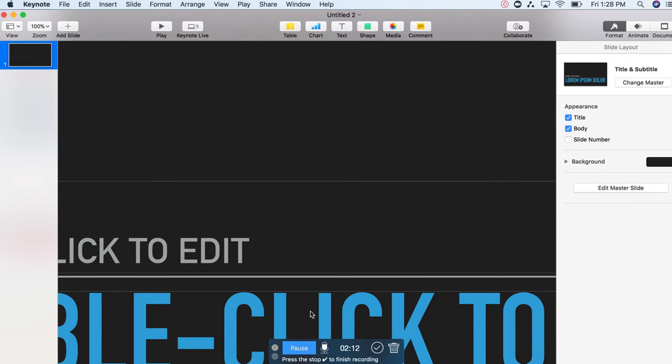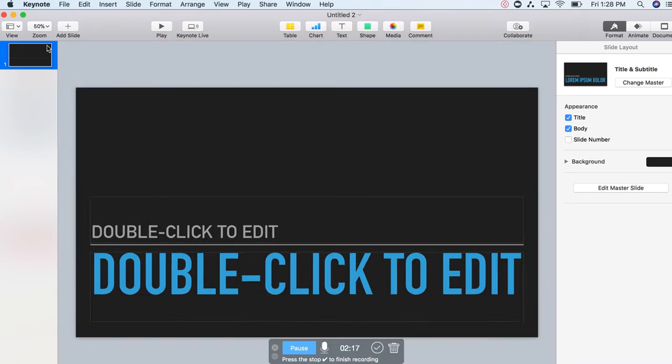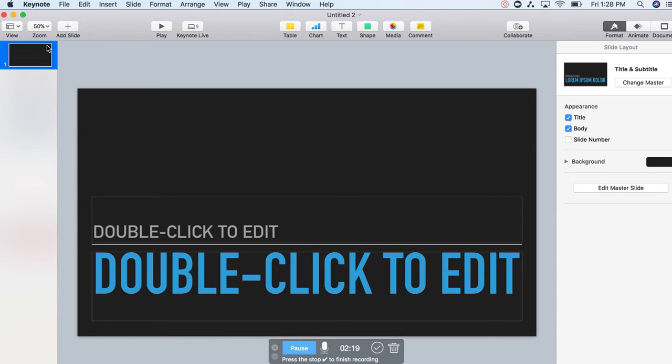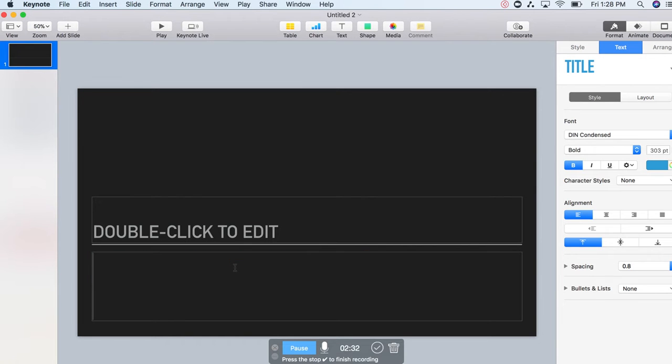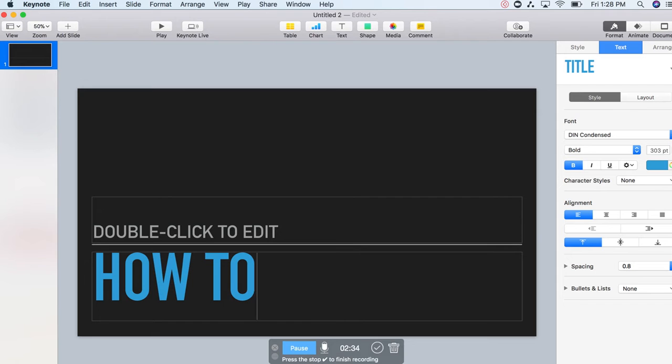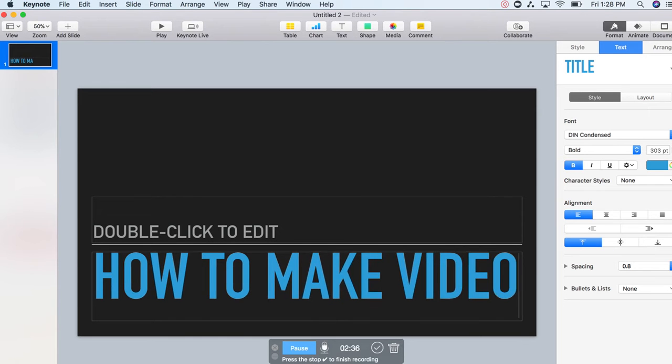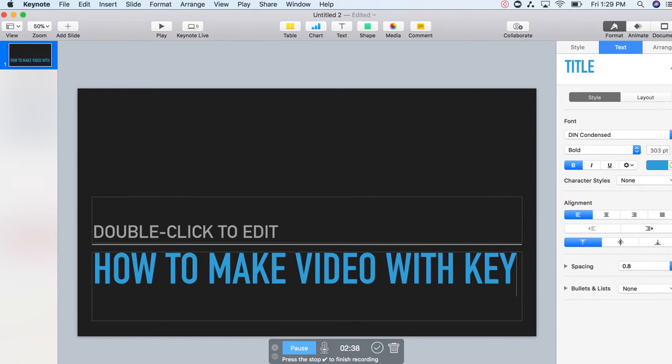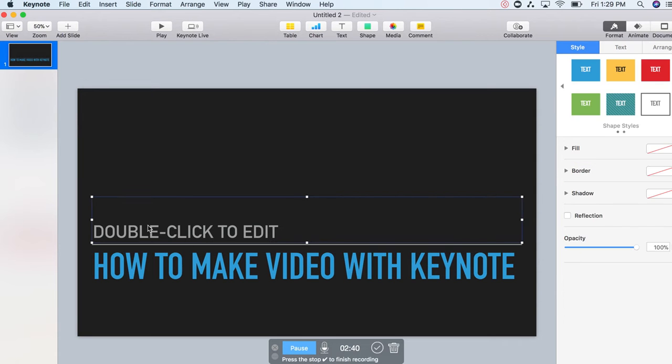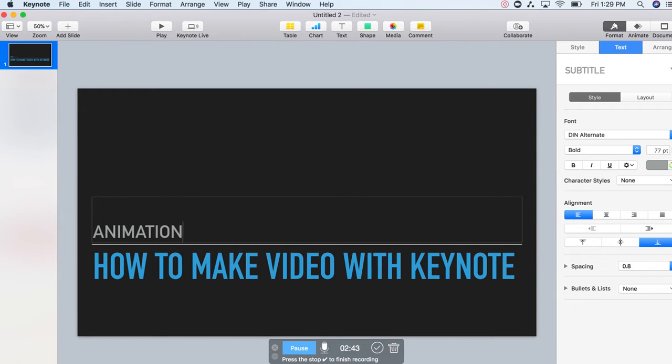Now you're going to see when it opens up, because I don't have a huge computer screen, it cuts it off. So I just shrink it down to make sure that I can see the whole screen while I'm working. As far as building this, you're really building it like you would build a Keynote presentation or a PowerPoint presentation. So our title here might be how to make video with Keynote. You can type whatever you want. Maybe here I'll put animation.